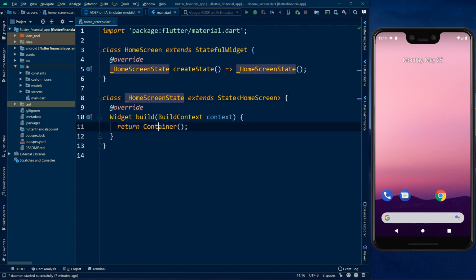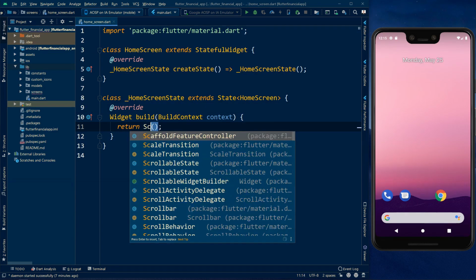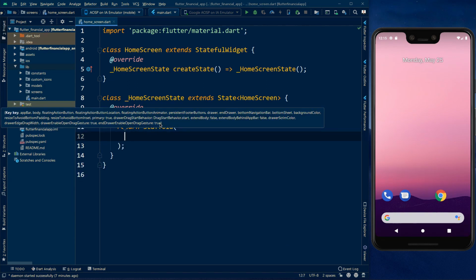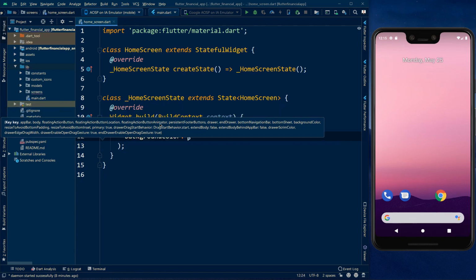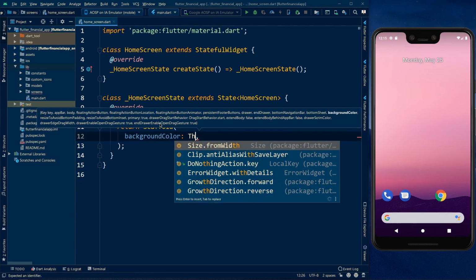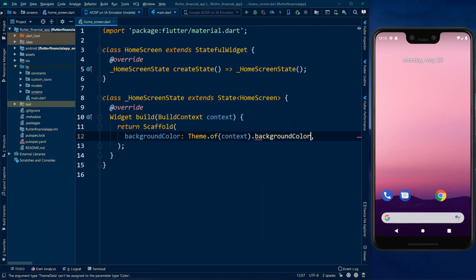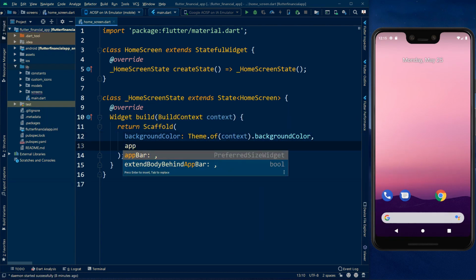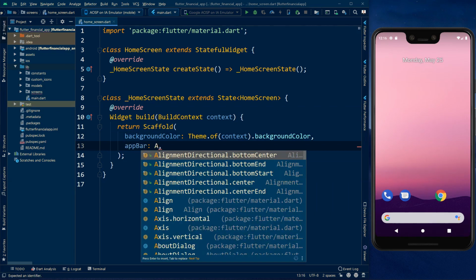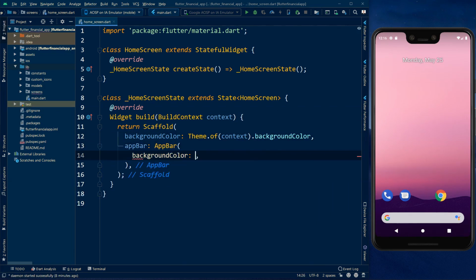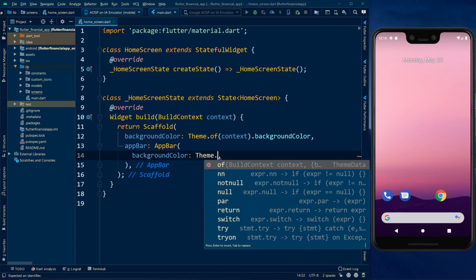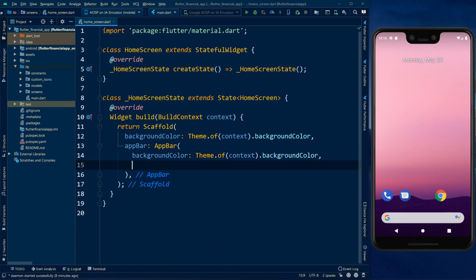And for our home screen, we need to return a Scaffold widget. Inside this Scaffold widget, we can call many properties. The first one is we can set backgroundColor, and for our backgroundColor, we set it to Theme of backgroundColor. The second one is appBar, and for our appBar, we set the backgroundColor like before, Theme of backgroundColor. The next one is elevation. We set it to be 0.